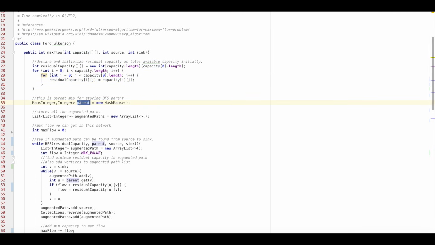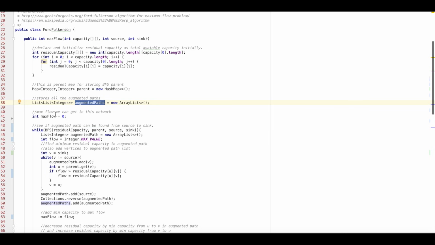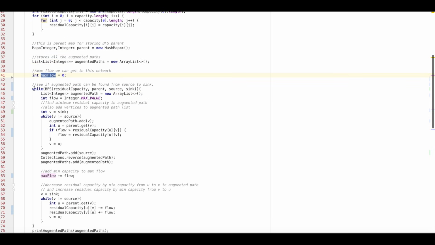This parent map is going to be useful to retrace the steps back on the breadth first search. Augmented paths is a list which is going to be used to store all the augmented paths we found so far in this network. Max flow initially is 0. So we go into this while loop till we can find an augmented path from source to sink. This BFS takes in the residual capacity, the parent, which will be populating the path for the BFS, the source and the sink.